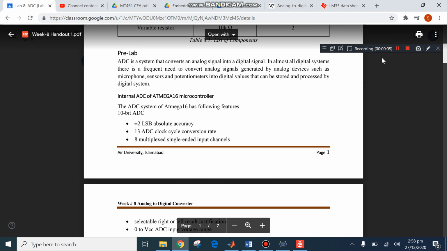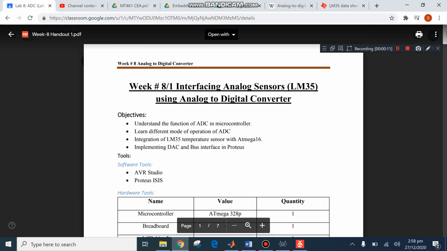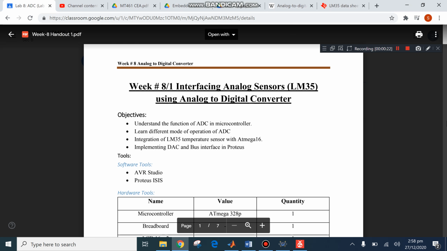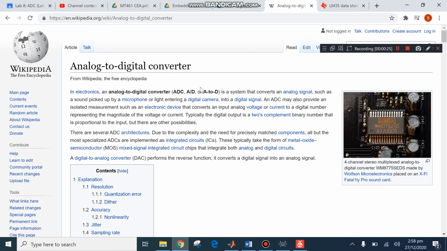So today I'm going to show you my lab 8 task of microcontroller and embedded system lab. Basically my week 8 or lab 8 task was to interface analog sensor LM35 using analog to digital converter. This lab was based on ADC, which means analog to digital converter. So first of all, I will let you know what is an ADC.